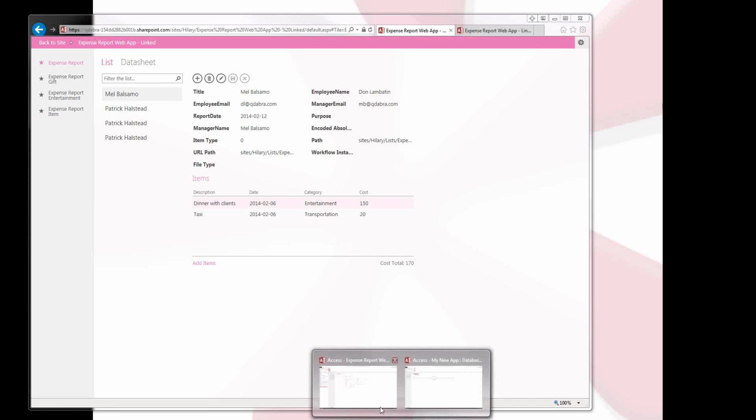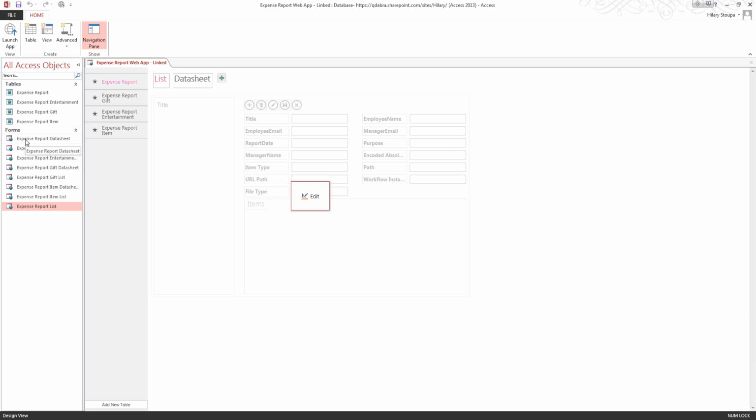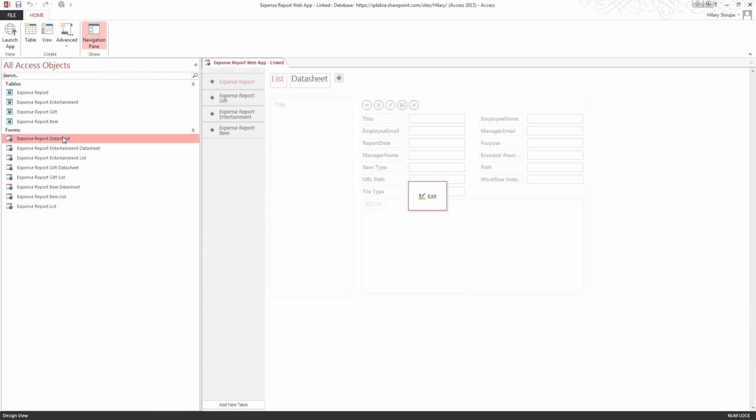When you create your web app, all of these forms, let me drag this navigation pane a little bit wider, all of these forms right here were created for me. Every single one of those forms were created for me. The minute I added my tables, those forms were created for me.